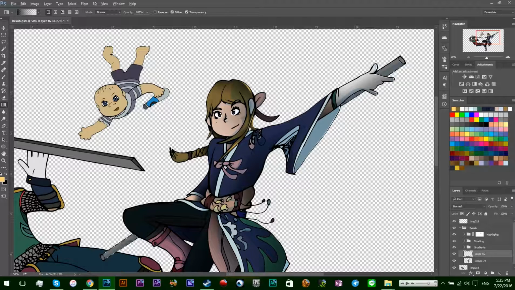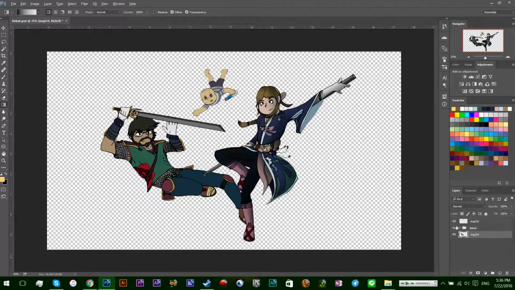Getting the shadows on the staff was really difficult. I ended up doing it in two different parts because I could not fit it in one. I guess the staff is a little bit bent or something.